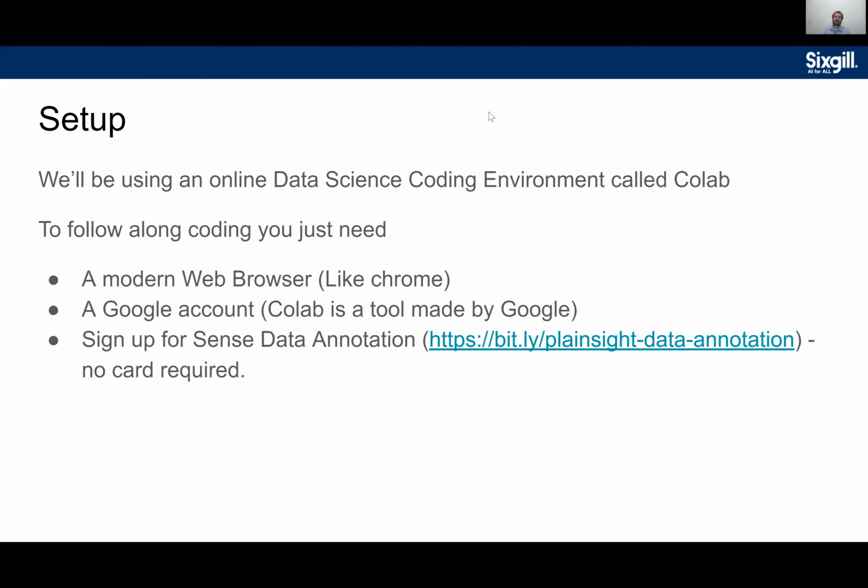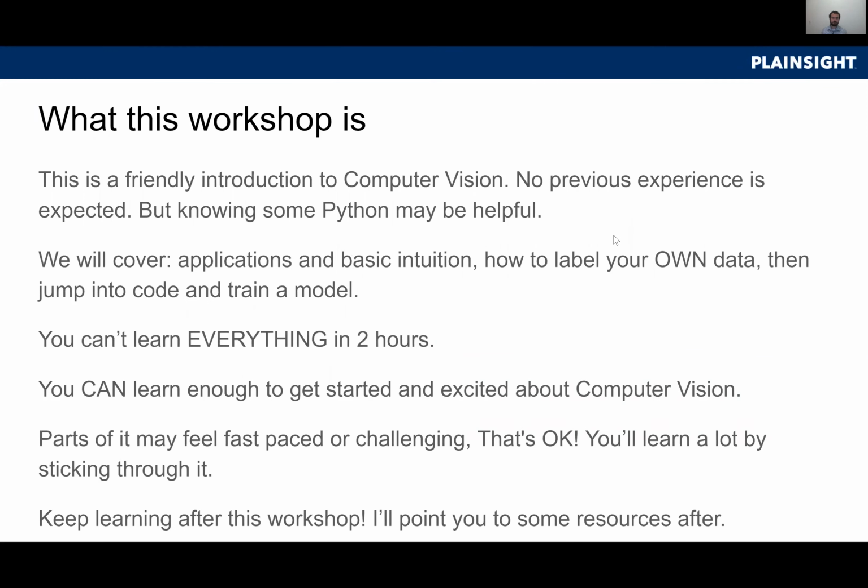All right, so setup. I think I mentioned this, we'll be using an online data science coding environment called Google Colab. So you really just need a Google account and a modern web browser. And then to do the data annotation side of things, you can just sign up here for free. It's also an online tool, so you don't need to download or install anything.